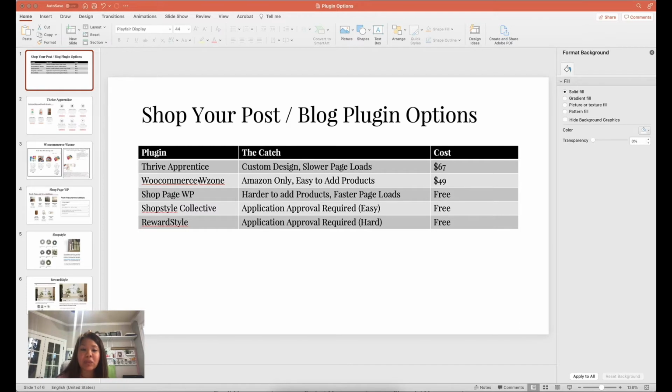The only thing that you need to know about this is it's Amazon only. So if you want to use something like Impact Radius, like I mentioned in previous videos, go ahead and check out the card if you want to know about other affiliate programs. But if you wanted to use something like RewardStyle, you can't do that with this plugin. It's Amazon only.